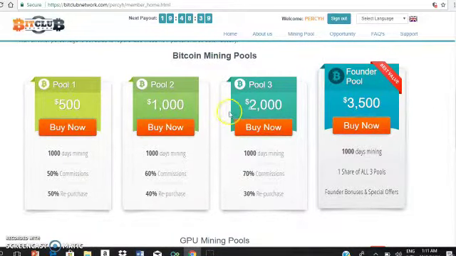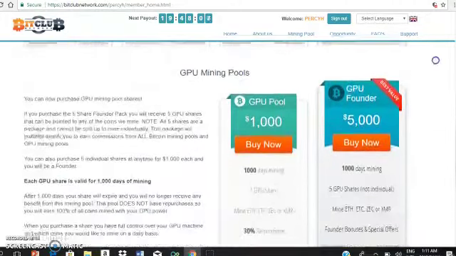You see here we've got pool 1, pool 2, pool 3, and a founders pool. And you can actually buy more pools for yourself here. If you press buy now under pool 1, it will generate, for example, an invoice for pool 1, whereby you'll be able to pay in Bitcoins, and you'll also have the address to pay to. So you can do that for any of those. I'm just going to click under founder pool as an example, but before I do that, I just want you to see what we've got at the bottom.